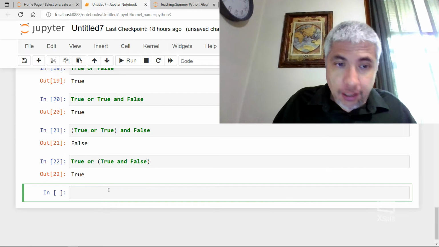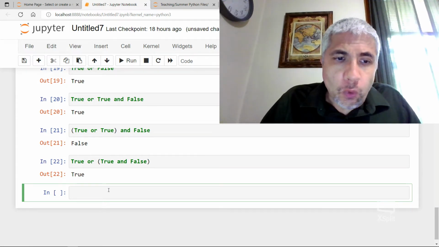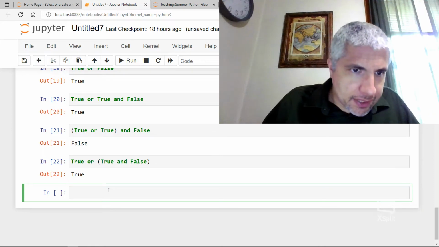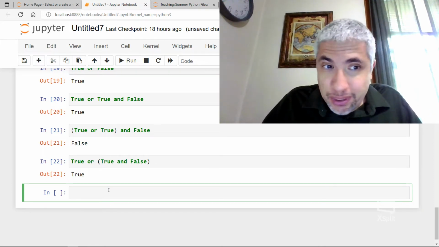Okay, let's try true or (true and false) here. Let's try that. Well, now that's true. Why is that? Well, the left side is true. And as long as one side is true, this is always going to be true.